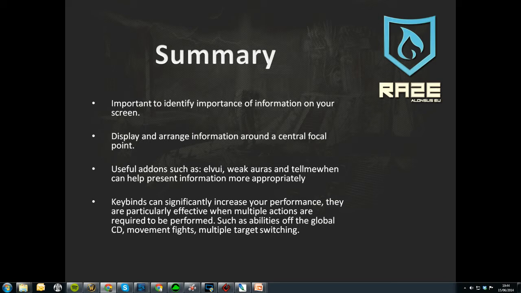If people are interested as well, if they want me to go through any WeakAuras and how to actually use WeakAuras, I could do that in the future at some point as well.